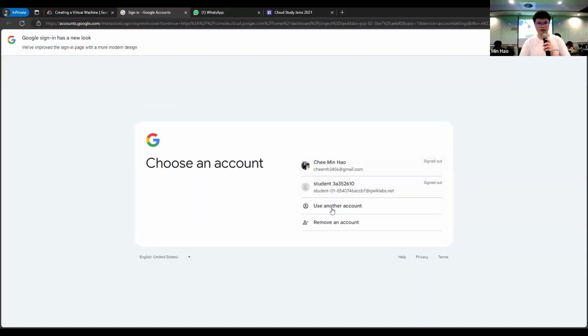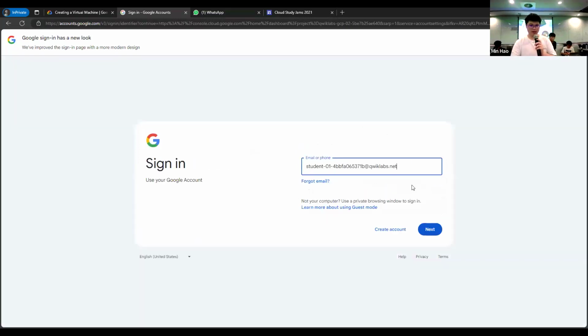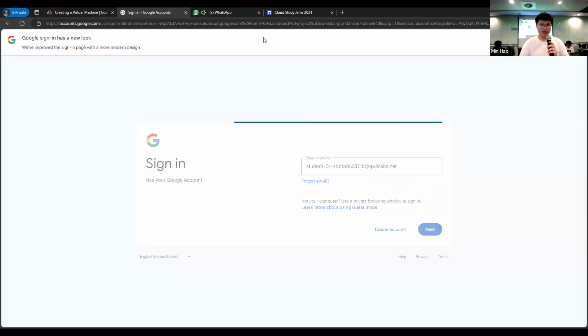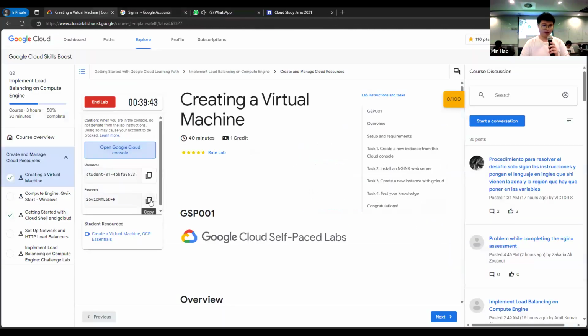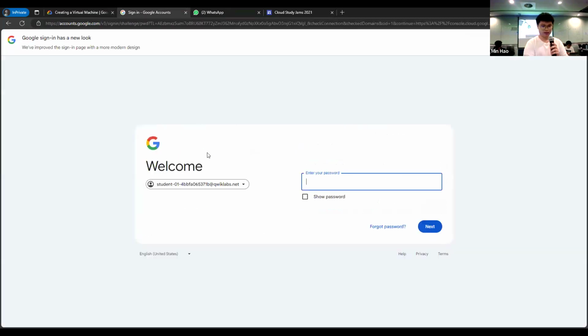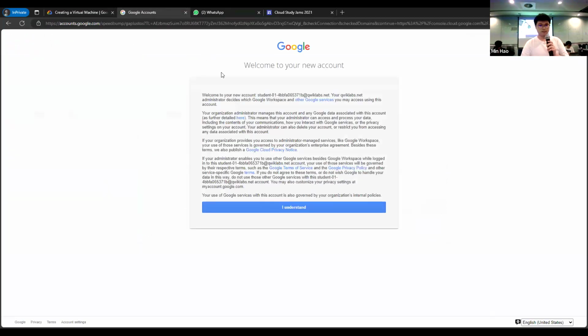I already have a few accounts already, but you can use another account. Then it will just populate the email for you. Then for the password, you just need to copy, and you can just paste it. Then you just click understand.